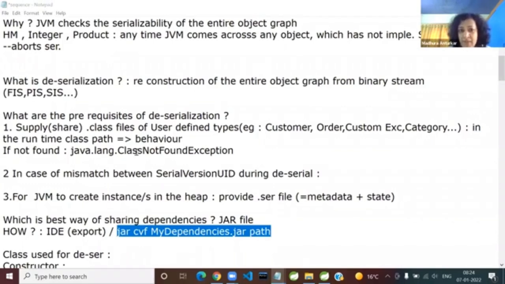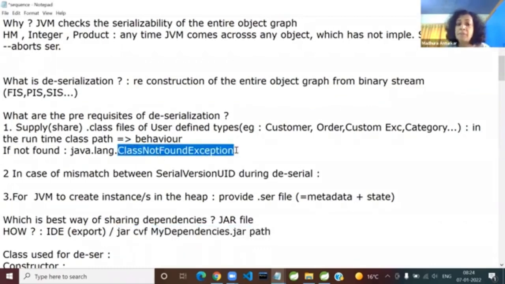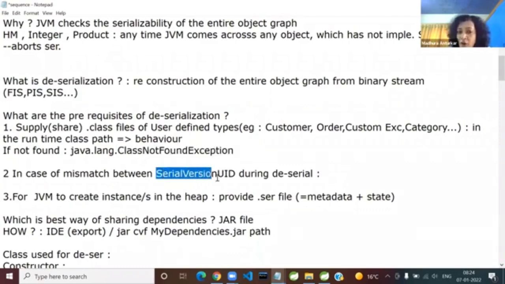Okay, so now I'm asking, suppose you have supplied the dependencies, so you will not get a ClassNotFoundException. But if you made some changes to the version of the class which you had used during serialization, and after that you gave it to the deserializer, this mismatch will be caught with one long unique number, which is the serial version unique ID. So tell me, who computes this serial version unique ID?